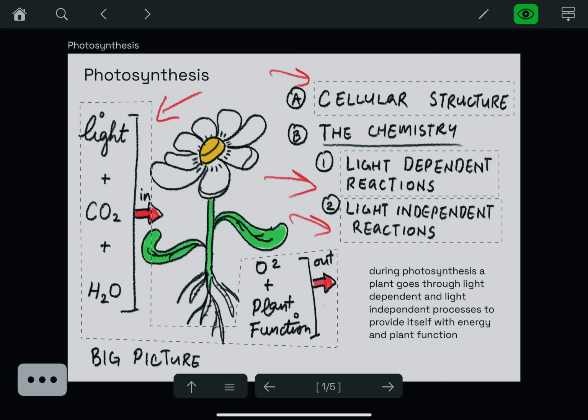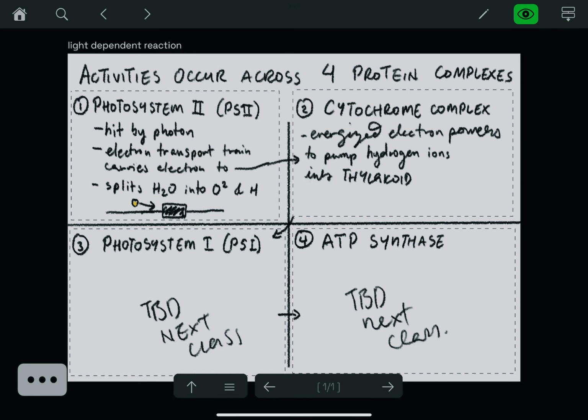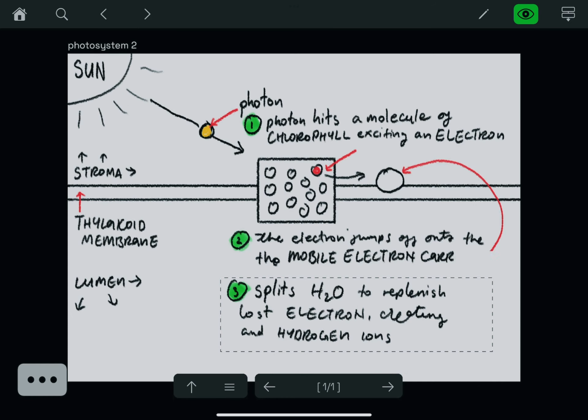If I go back and I go to light dependent reactions, it shows the 4 steps of that. And then if I click on one of those, it takes me to more details about exactly how that happens. So regardless of how complicated something is, or how much information there is to put together, there's always space for it. You can always keep it in its actual context.